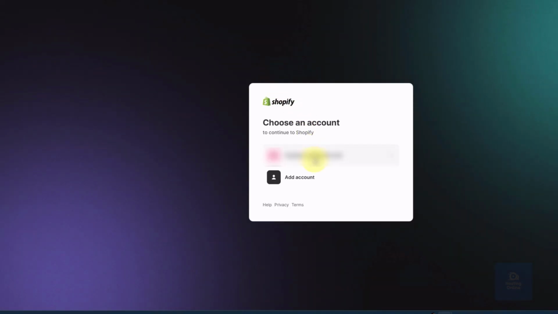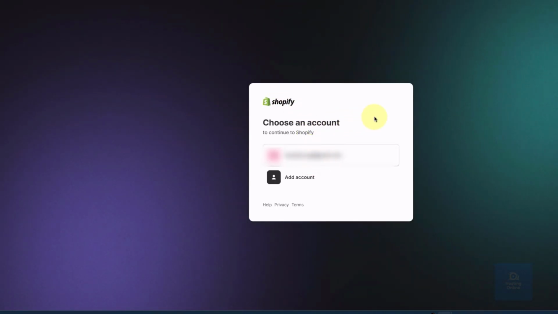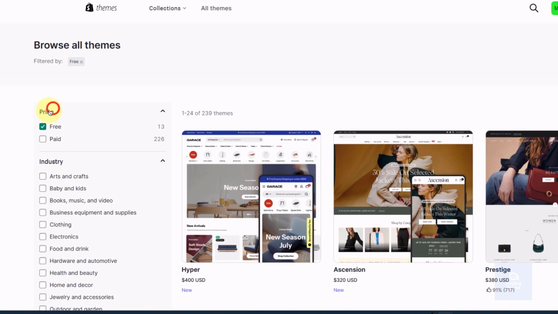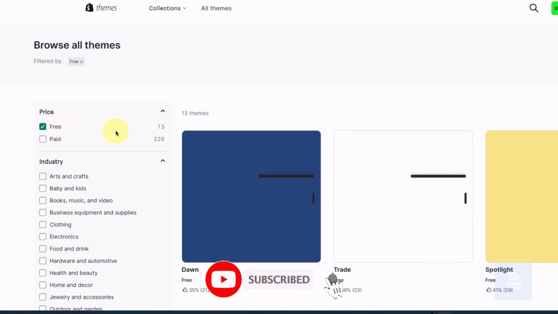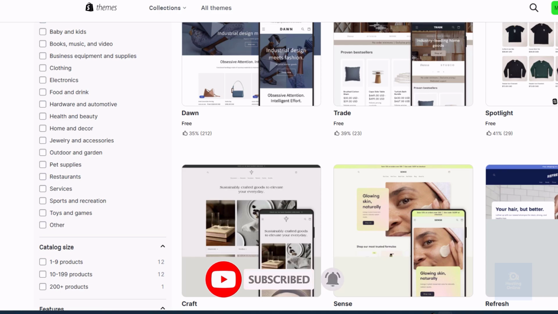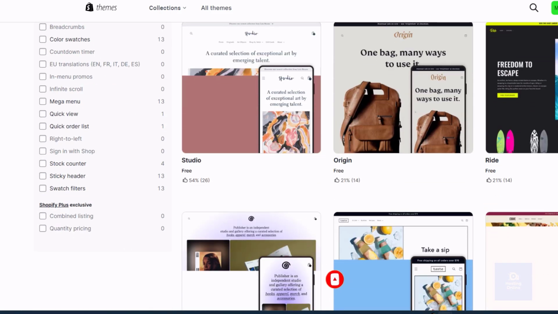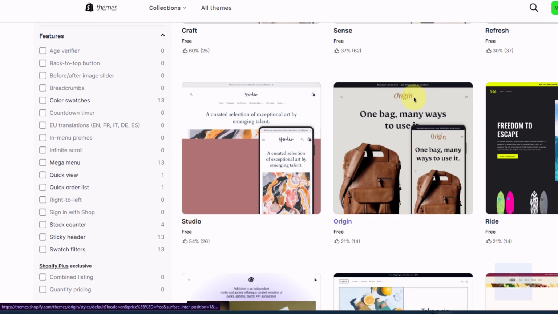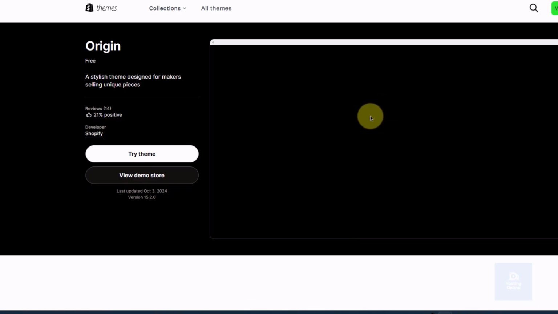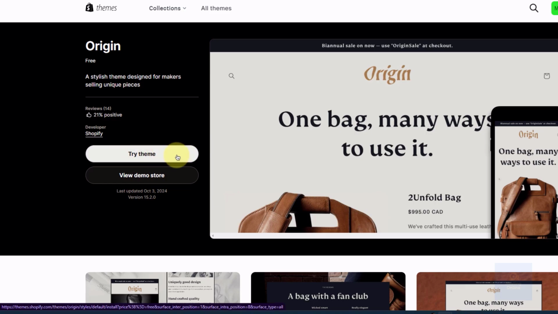What you want to do is look for a store that looks like something you're actually looking for. If you don't have enough money, just enable the filter that says free. And here in free, we have a lot of options that we can use depending on what you're trying to aim for. If you want to create a clothing store, we recommend you try it out with something easy. For example, the Origin or this new one, which is called the Tray.